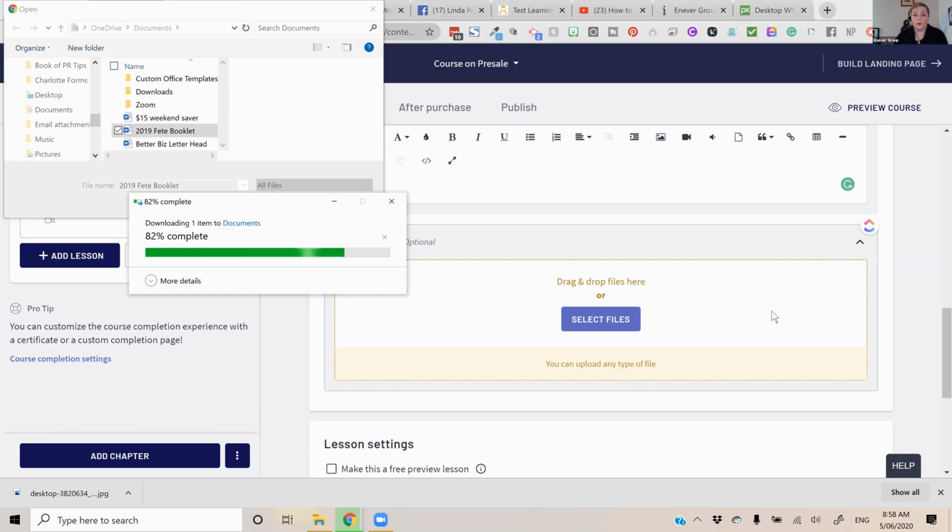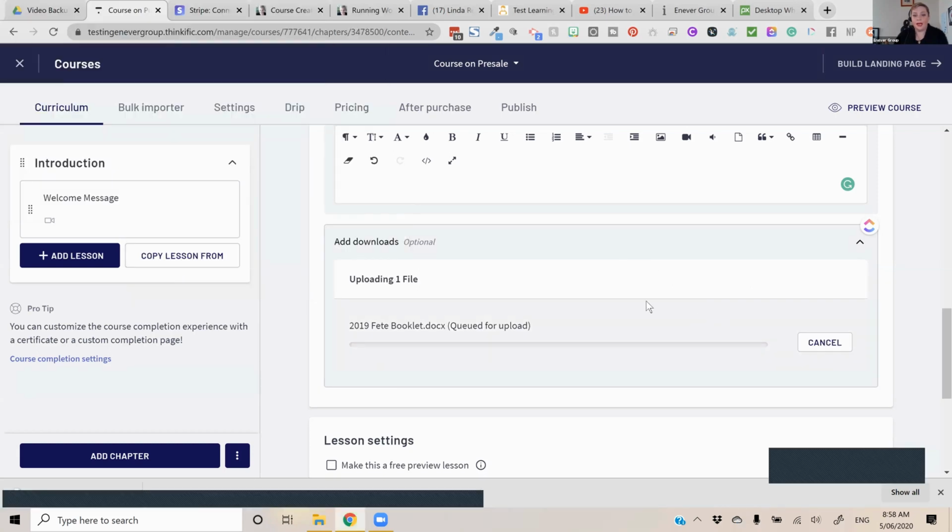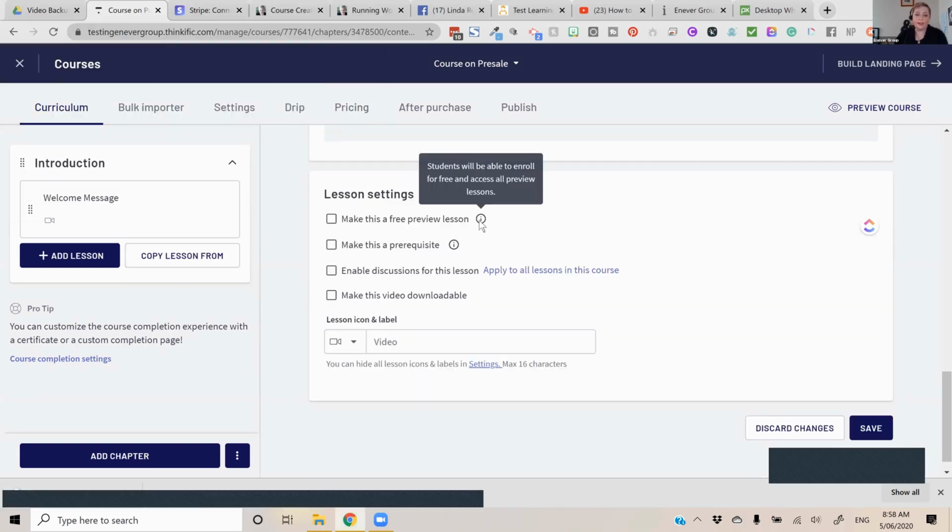So we'll go through the lesson. The file is there, the lesson settings are there. I can choose to make this a free preview lesson. If you make a lesson a free preview, someone can pre-enroll in the course and they don't have to pay for it, but they have to give you the registration details and you can nurture them through a sequence. So you might like to do a couple of free preview lessons in that first chapter.